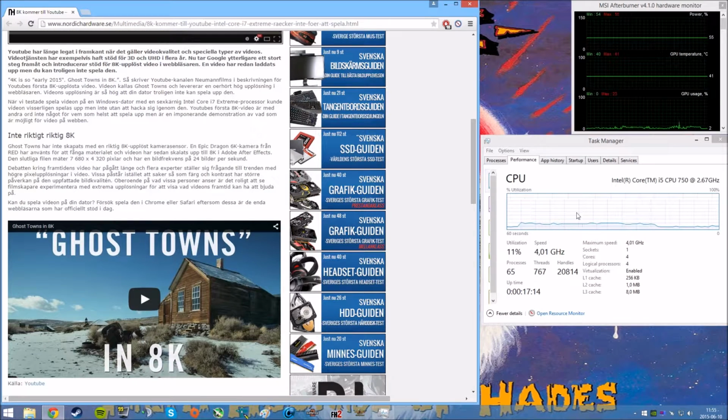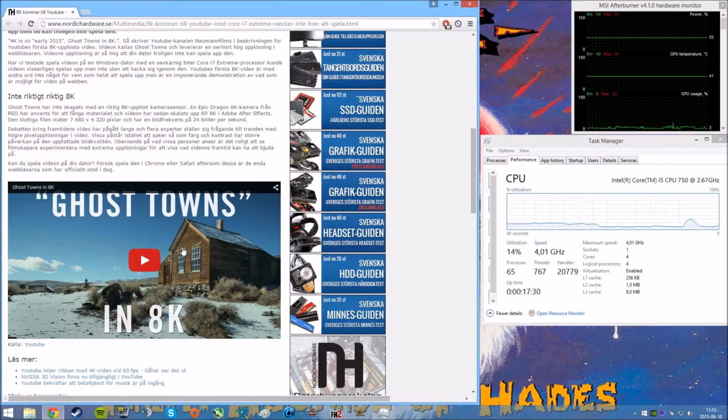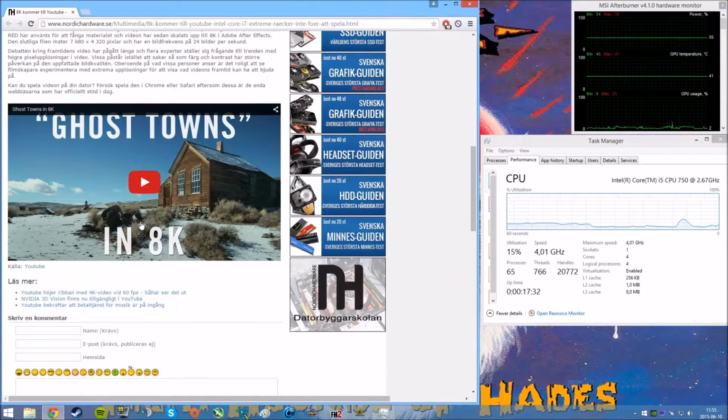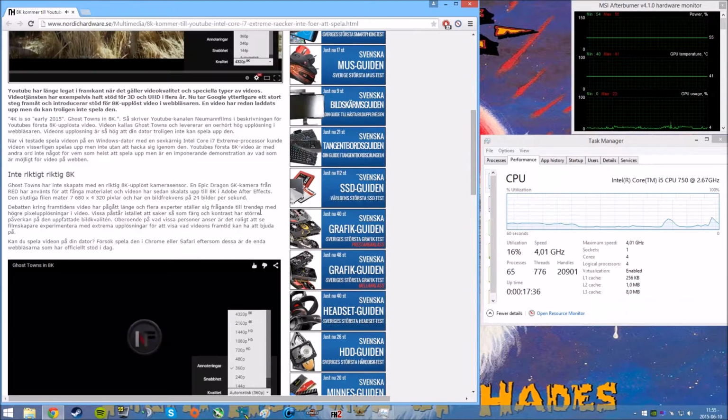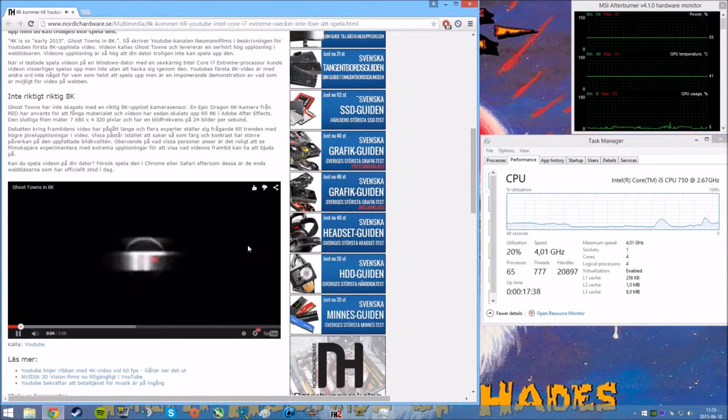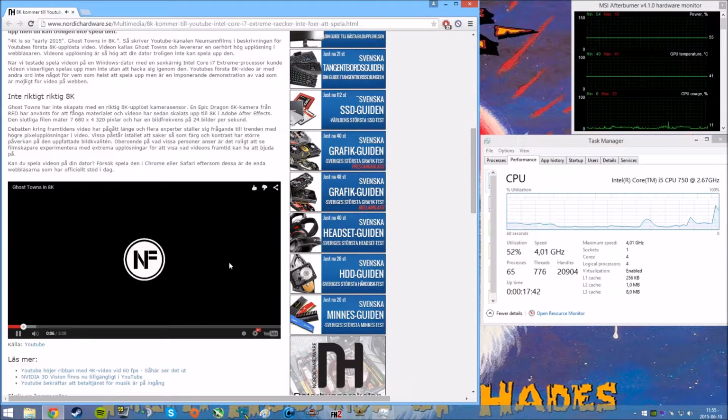But as you can see, I got my CPU task manager here, and I got my MSI Afterburner GPU here, with the CPU at 4 GHz. So yeah, let's test it. I haven't tested this before. We're gonna jump right into it. Okay, so 4K.